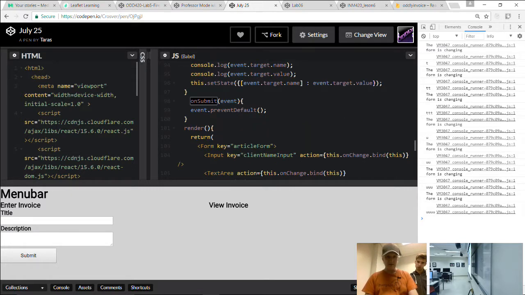Oh, it is there. Prevent default. Oh, right here. You are missing unsubmit. Yeah. And then we just have to make sure it has the binding.